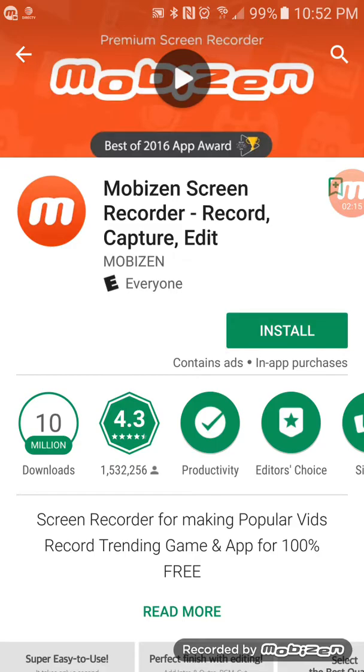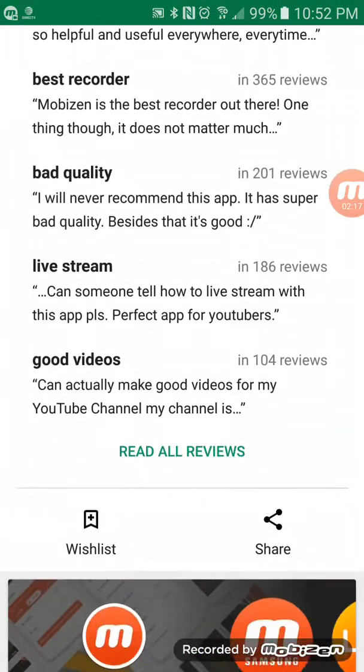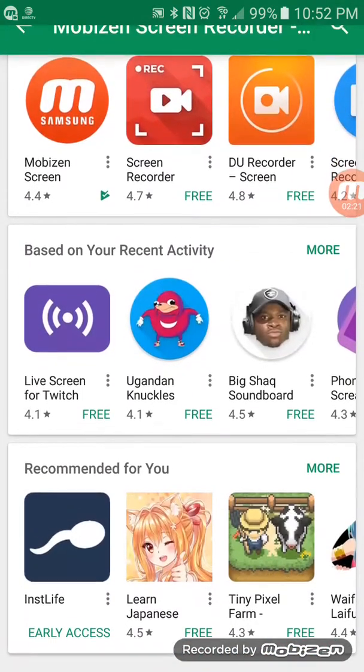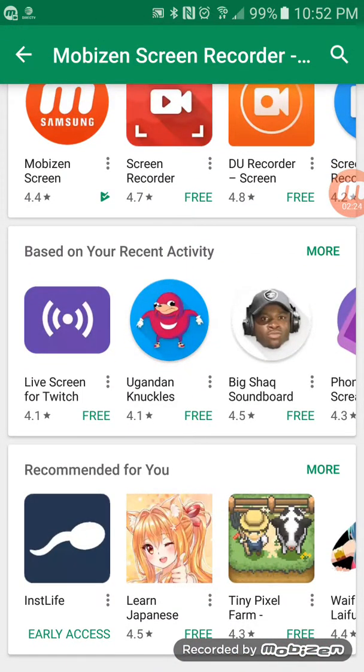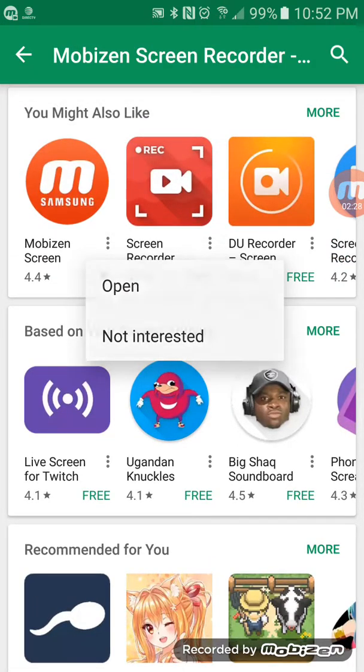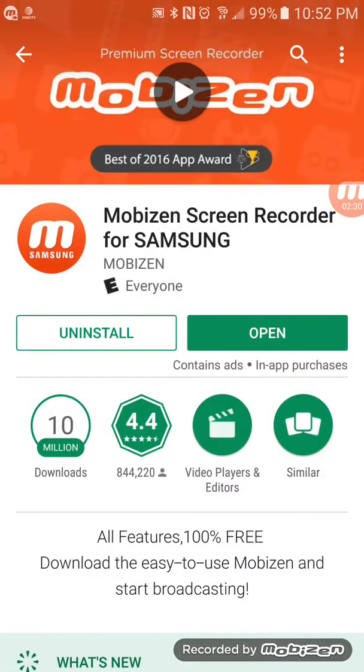Now if you want the live, the moment's in the live, you have to go to, let me see, where was it? Oh no, for those of you that have Samsung, I got this mobizen screen recorder for Samsung.